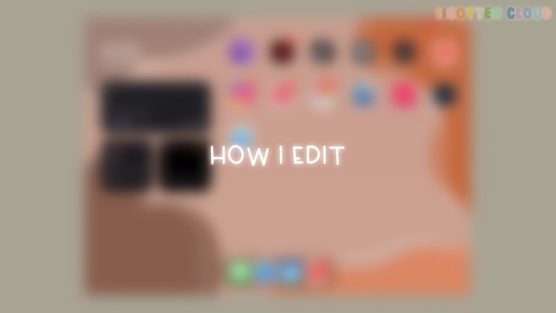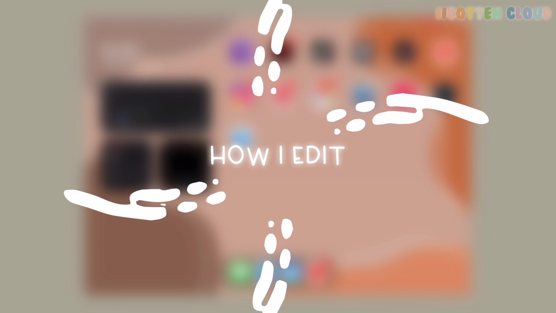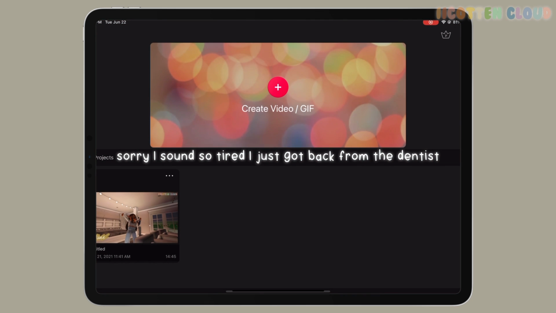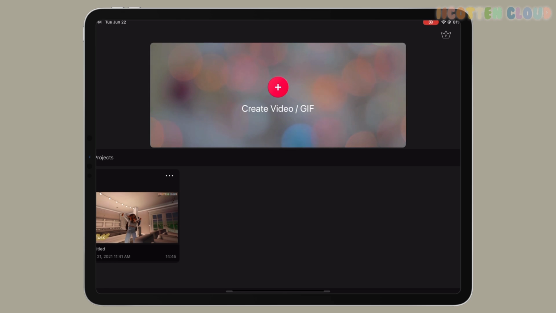So basically, after I've done importing the videos, then I go to the VLLO app. I have the paid version, I have it for 1 year, it just unlocks everything like transitions and all that. But there's still very much free things. I used to use this when I didn't have the paid version, but now I do.